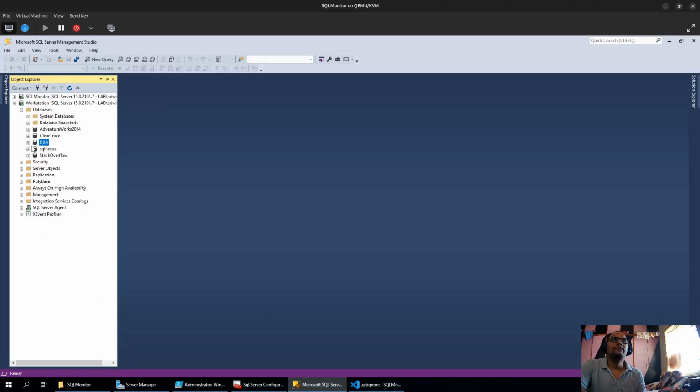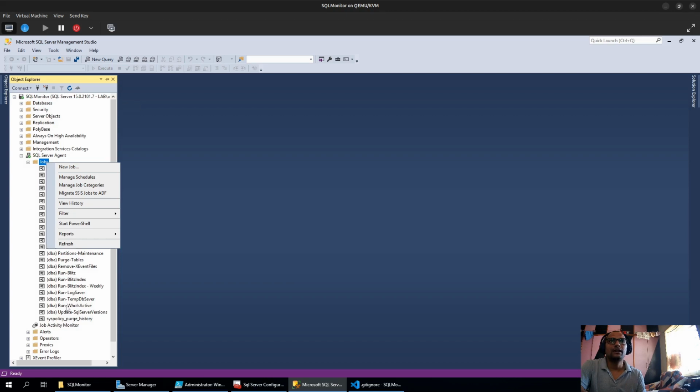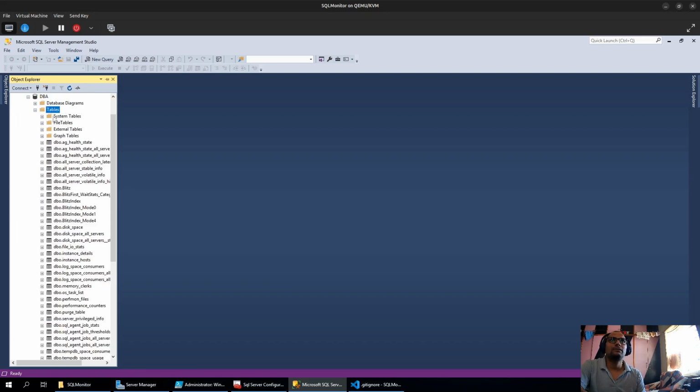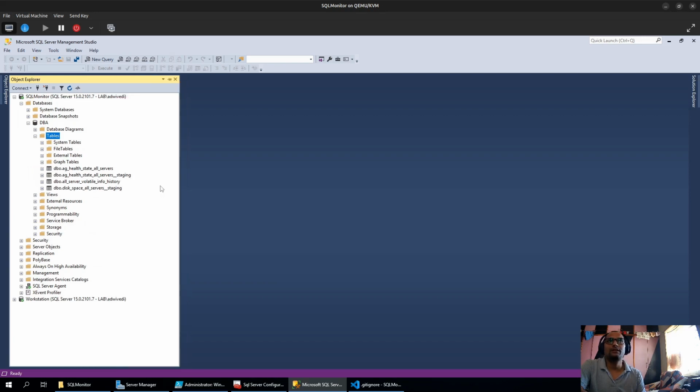So let's validate if everything went well for removal of SQL Monitor from inventory itself. So earlier we were able to see all these jobs. Let me refresh the node, jobs node, and there we are. There is no longer any job from SQL Monitor left on the server. Let's validate the same thing for tables. So we can see pretty much most of the tables have been removed.